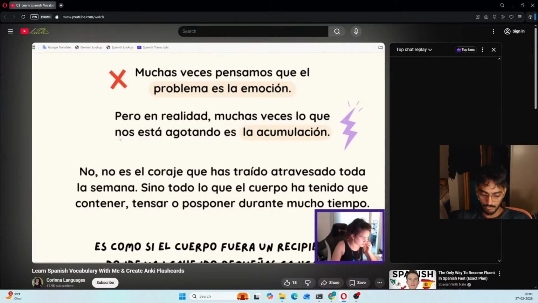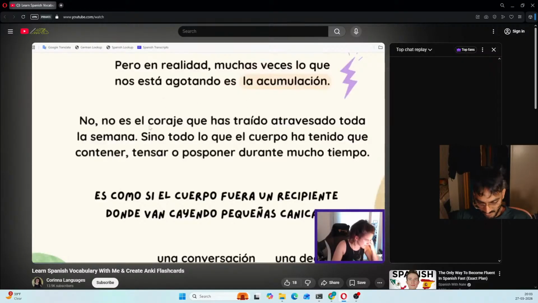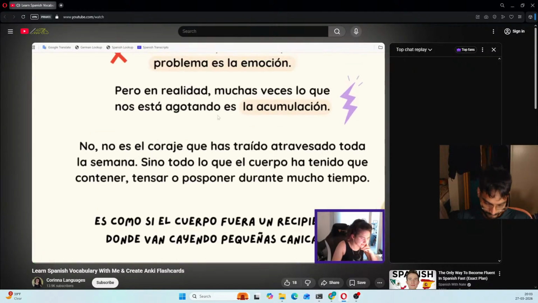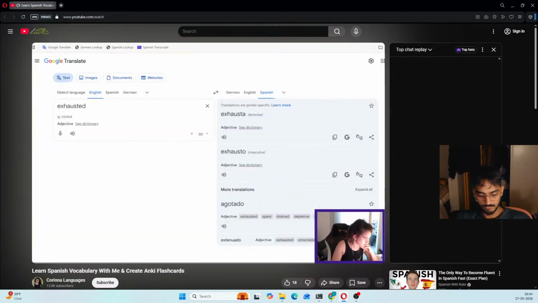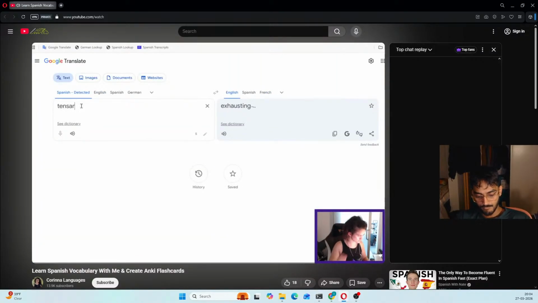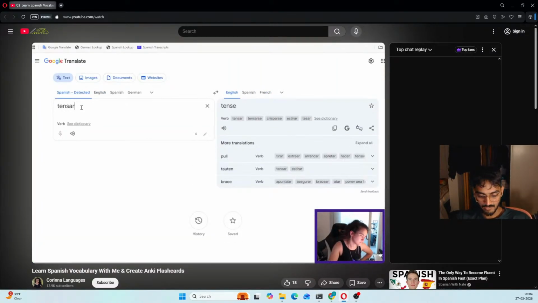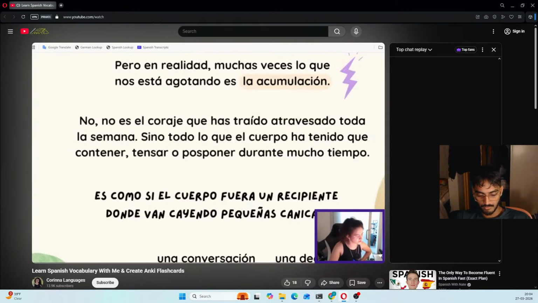Lo que nos está agotando es la acumulación. No es el coraje que has traído atravesado toda la semana, sino todo lo que el cuerpo ha tenido que contener, tensar o posponer durante mucho tiempo. Tensar? What is this? Ventana. To tense, okay.